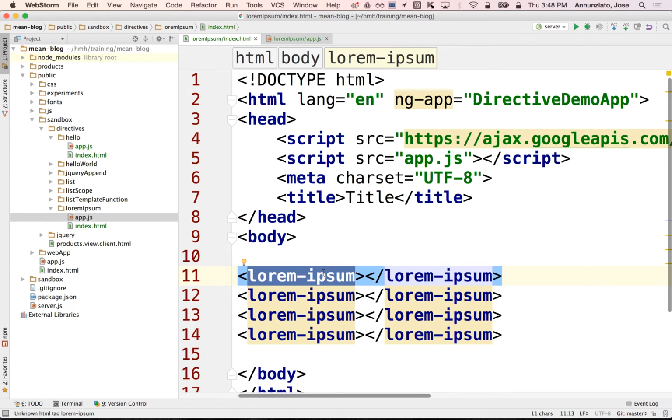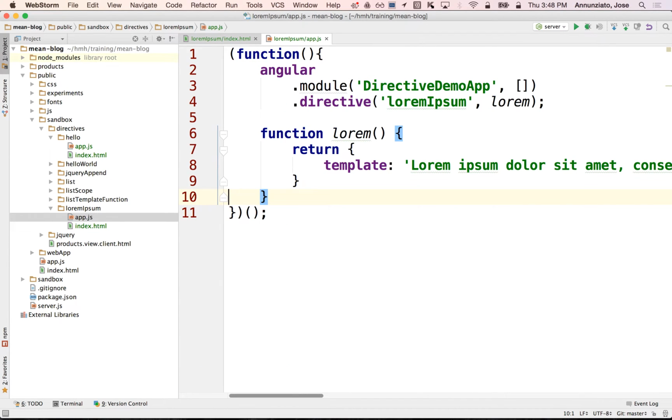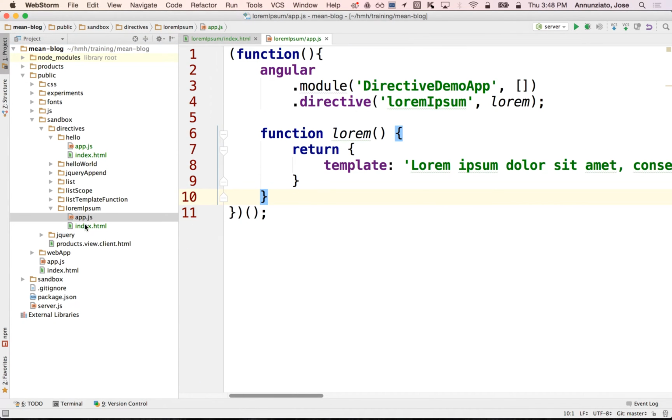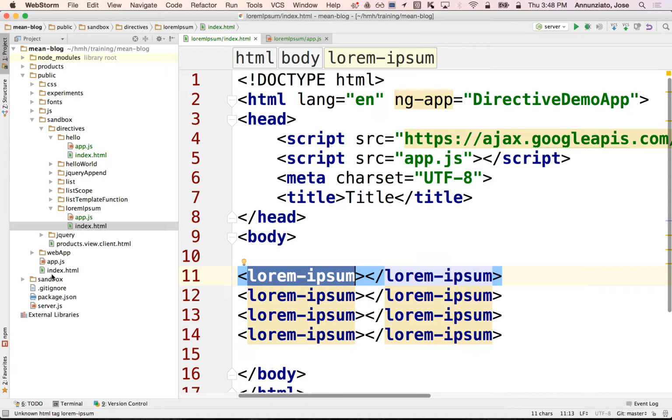I noticed you have an app.js, and then you have up here, I remember the first one or two classes, you also have a server app. Yeah, here's the server.